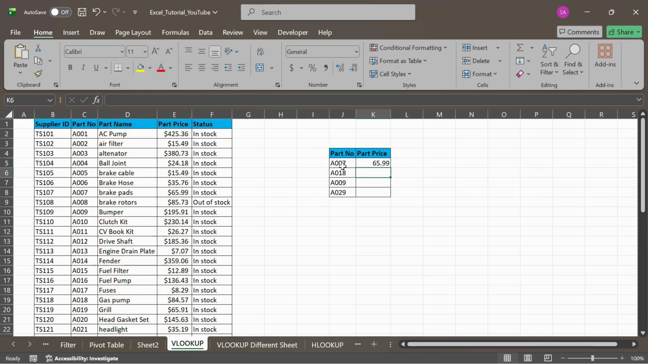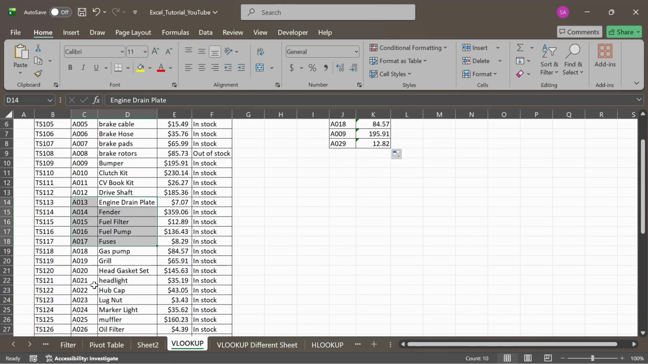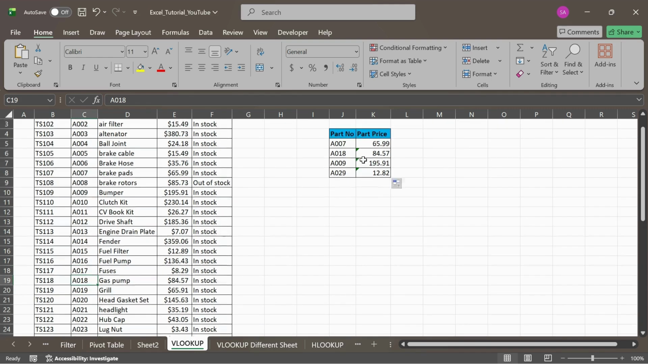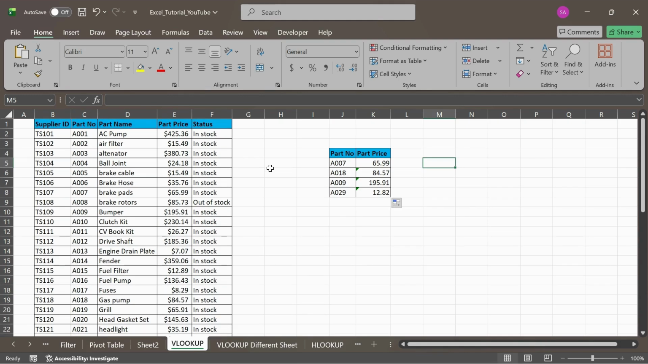Now if you see, for A007 it has printed the price 65.99. Now I will drag this cell down three cells to copy the formula, and if you see, it has printed the prices. A018, which is this one, has the price 84.57, which it has printed very clearly, right? So this is how the VLOOKUP function works.